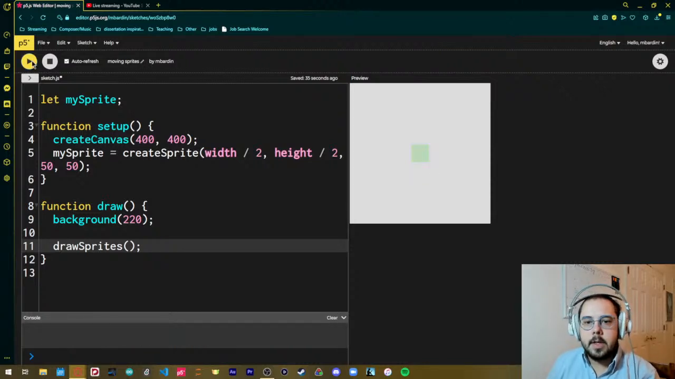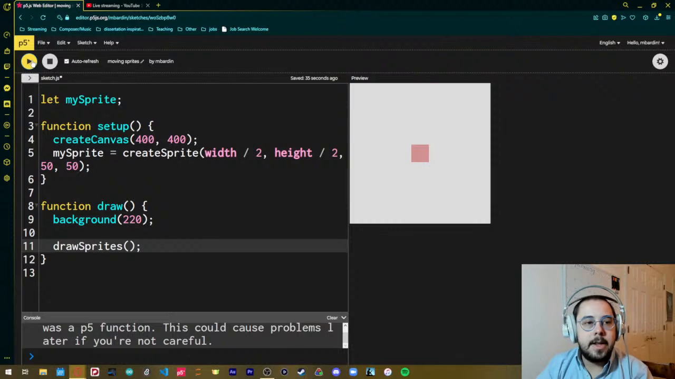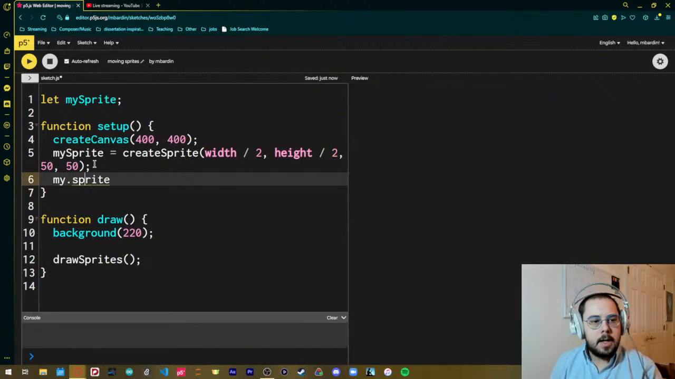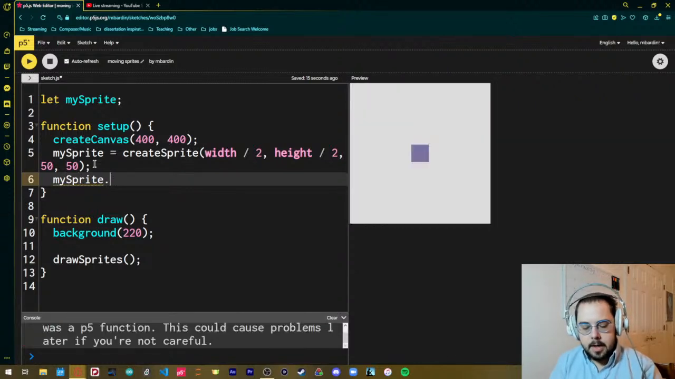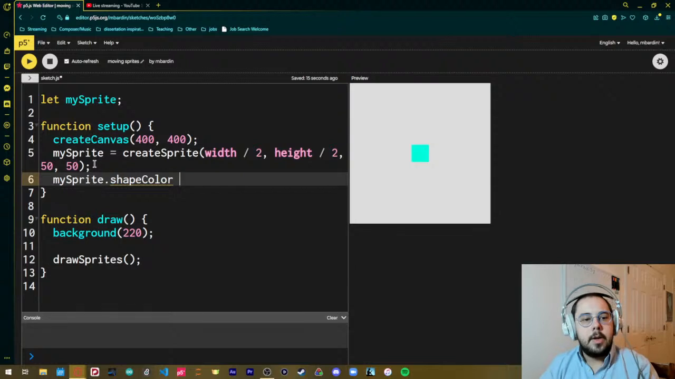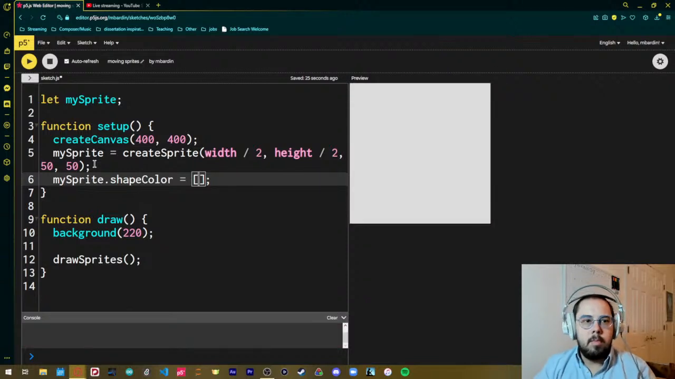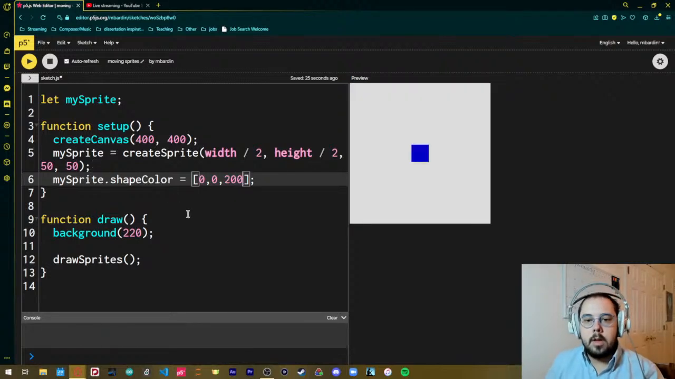That's really hard to see, so I'm just going to change it until something a little bit easier pops up. So again, by default, until you add an image to your sprite, it's just going to be a placeholder rectangle that, by default, is always going to be a random color. You can make it a specific color if you want. After you make the sprite, say mySprite.shapeColor, and you can assign it any color using an RGB value. So I'm just going to make mine blue. 0 red, 0 green, 200 blue. There we go. There's our sprite.